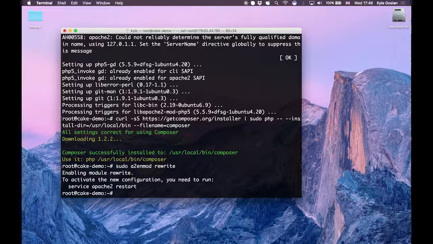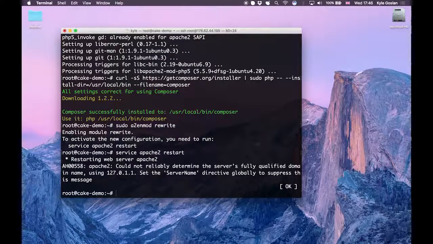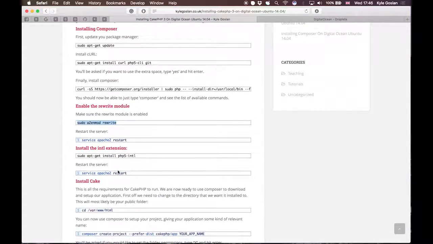Okay, and you'll notice that the server is now saying to activate the new configurations, we need to run this service Apache2 restart command. So anytime you make any changes to the configuration on the server, you need to restart it, which is what this command does. And you can just paste that in, and basically it will restart the web server. Okay, so that's fine.